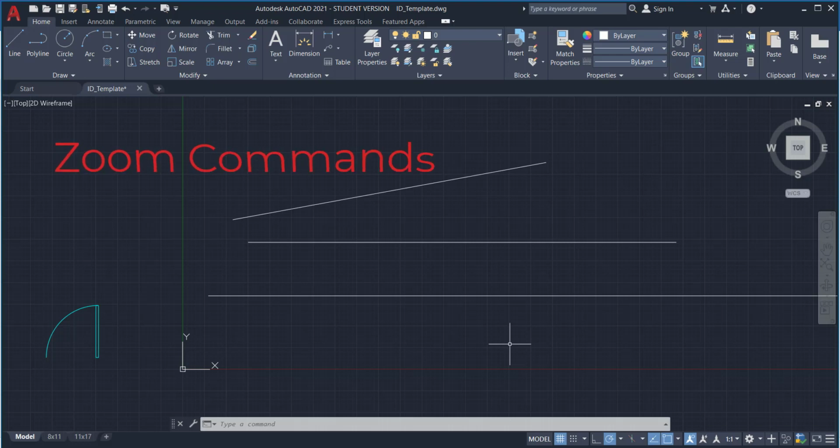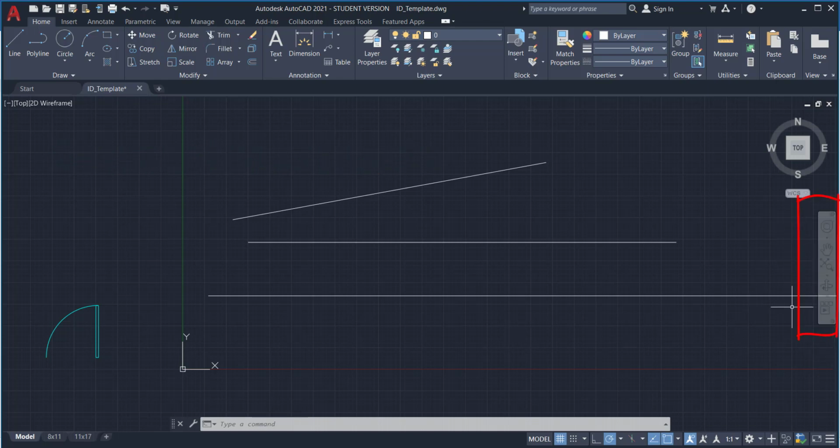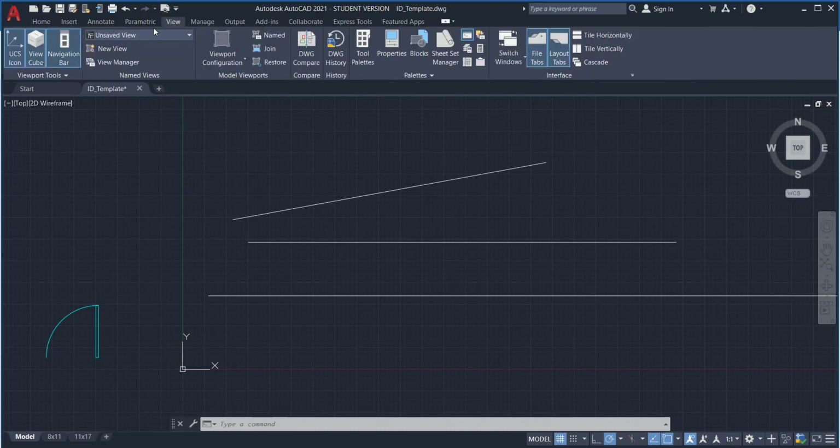So the zoom commands are going to adjust the screen so that you can see a wider range of model space. The zoom commands are located over in the navigation bar, which is located right here. If for some strange reason you don't have that, you should be able to go to View and click on Navigation Bar and make sure it's blue. Once it's blue, it means it's turned on. Alright, so right smack in the middle of the navigation bar are all your zoom commands.